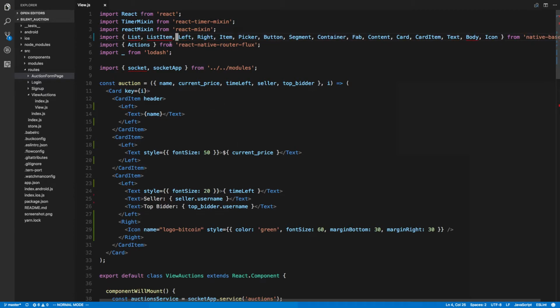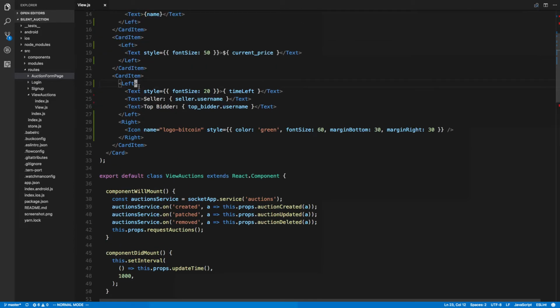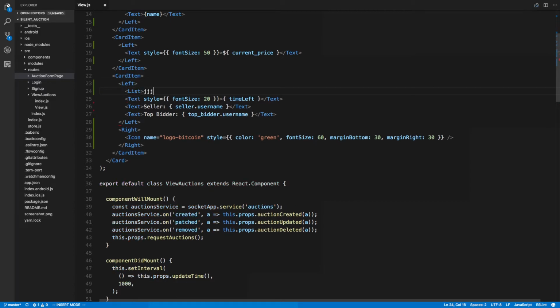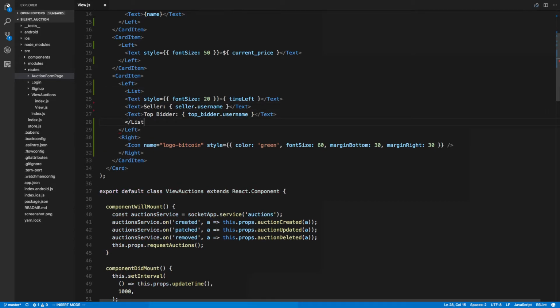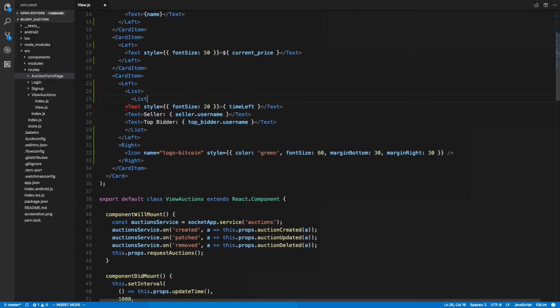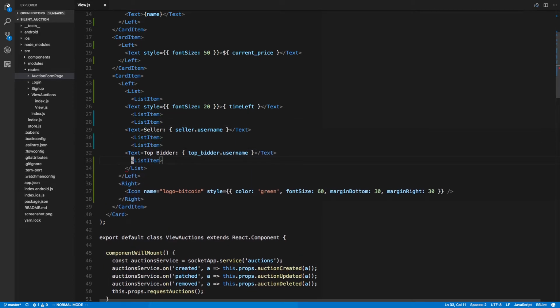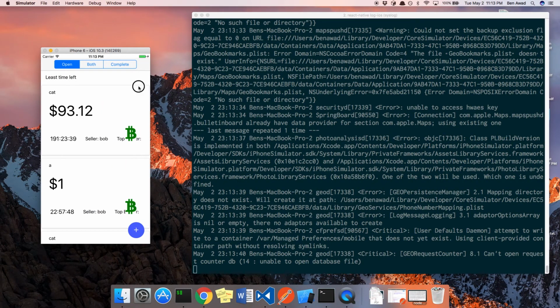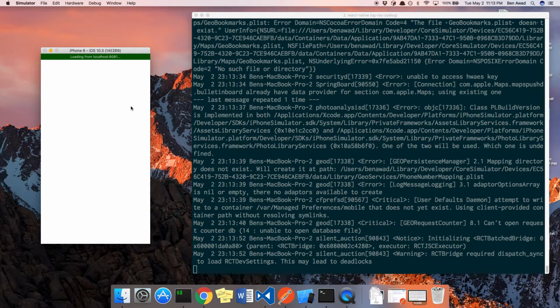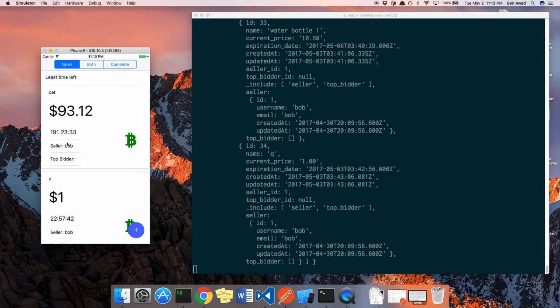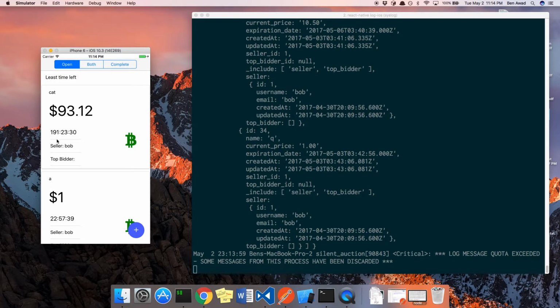I wanted to use grid, but it looks like grid I have to do in our library, and I don't want to do that right now. I want to try this first. So on the left side we'll have a list. List item. Alright. If I got rid of this bar here, that would look pretty good.